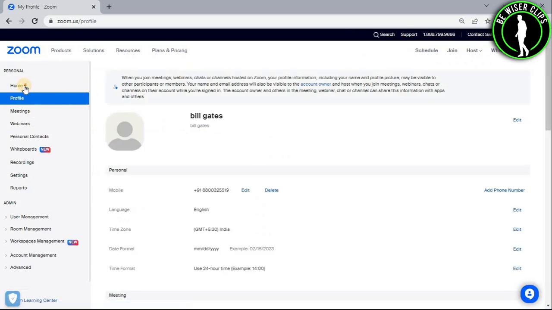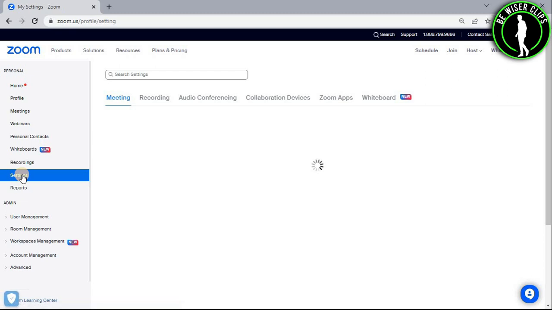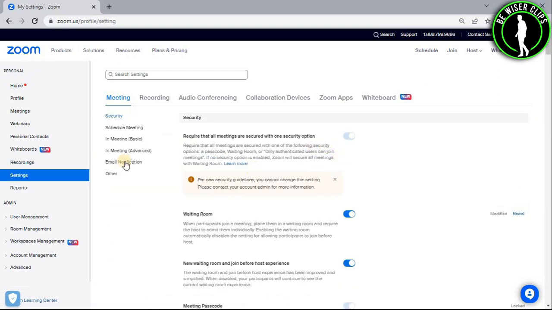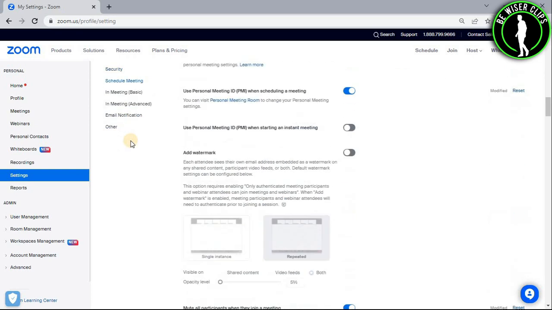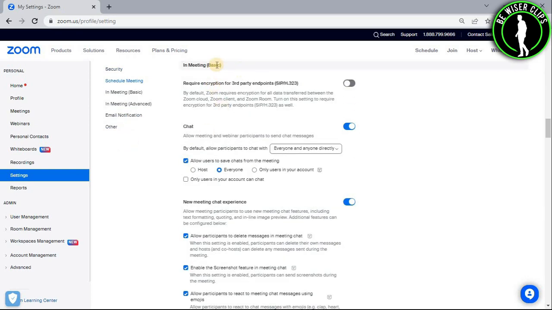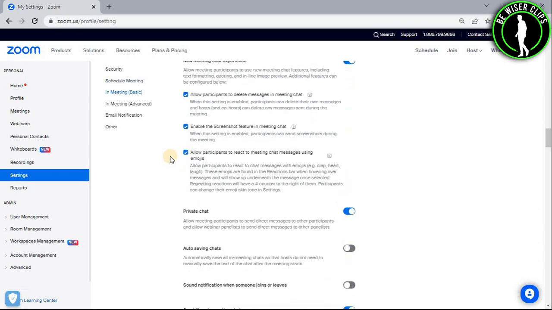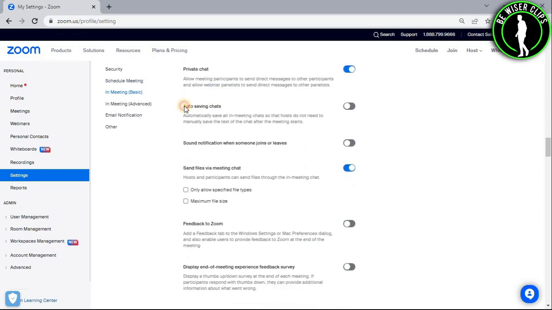After that you can see there are a bunch of options on your left. Now you just select this Settings option, which is one of them, and after getting on its page like here, you will need to select this option called In Meeting (Basic). After selecting it, you will get on this section right away down to the bottom. So now you have to scroll down a little bit and you can see this option right here which is called Auto Saving Data.